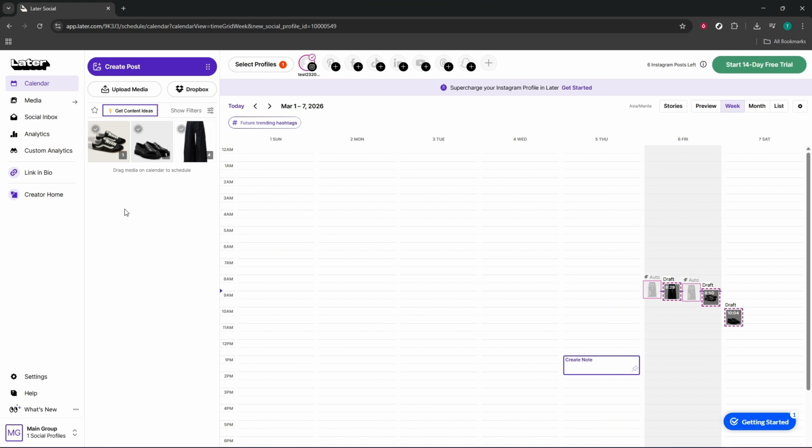If you're already logged in, take a moment to confirm you're in the right workspace or brand area where your Instagram profile is attached, so everything you do is applied to the correct account.